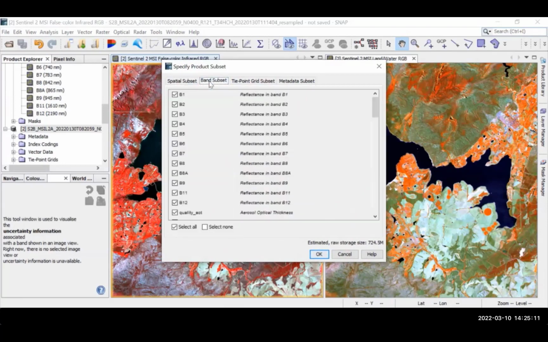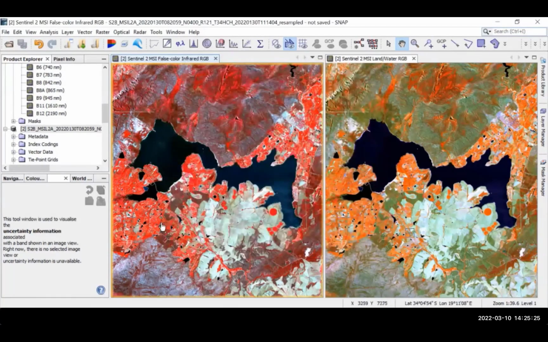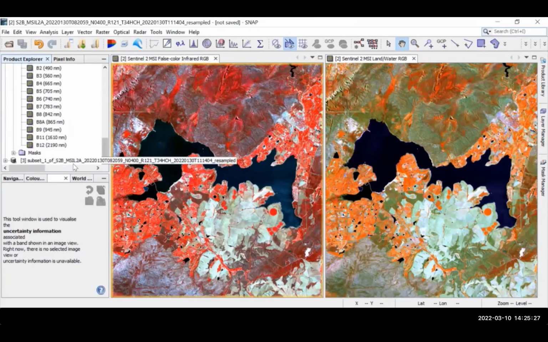Here you can see that this subset will be selected. Now when you go to the Band Subset tab, and you select none of the bands, and then you just select bands 2, 3, 4, and for example 11, 12 and 8, and you click OK, this subset will be created, and here you have a new product that has the prefix subset.